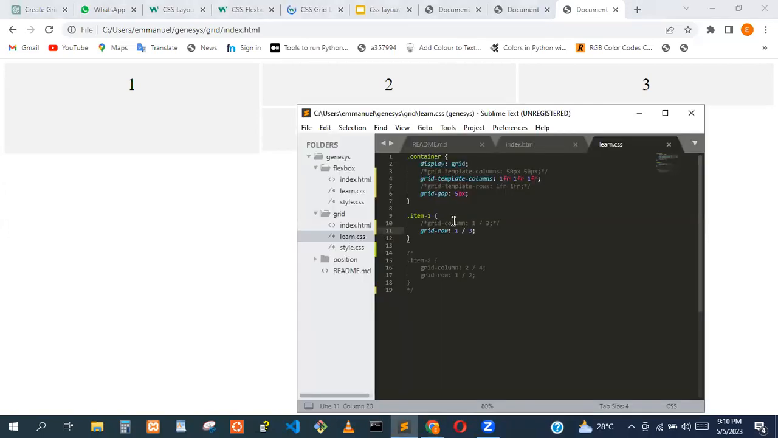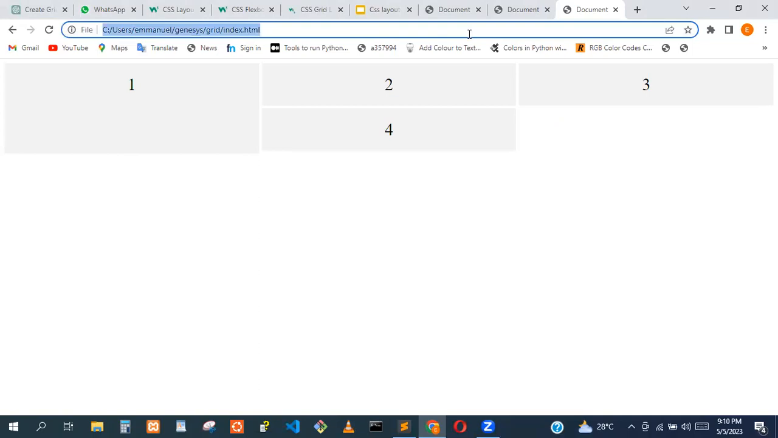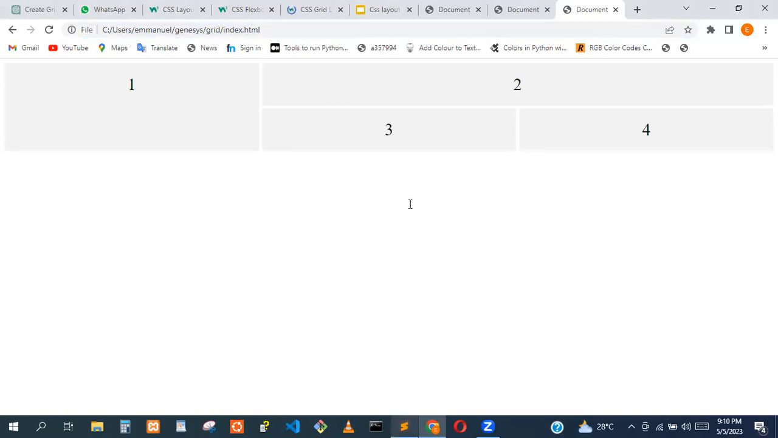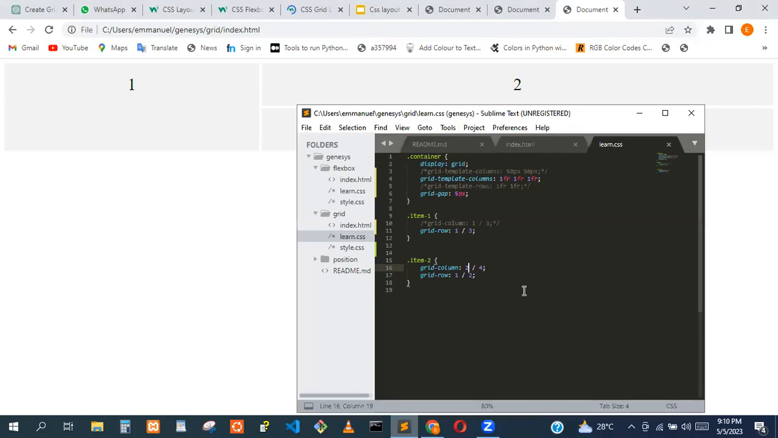We can create a little bit more complex layout. Let's assume we want to do something else. Let's say 2 should take up 2 to 4, then 2 takes up the rest of the available space here. We can arrange things anyhow we want with grids.